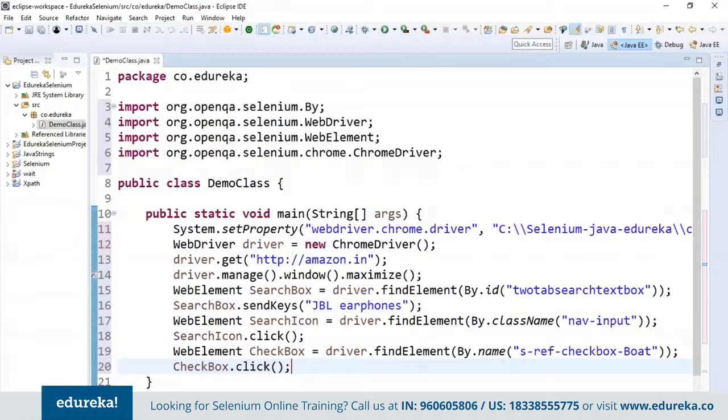In order to scroll through a page, we are going to use something called the JavaScript executor, which is an interface that helps in executing the JavaScript through Selenium.